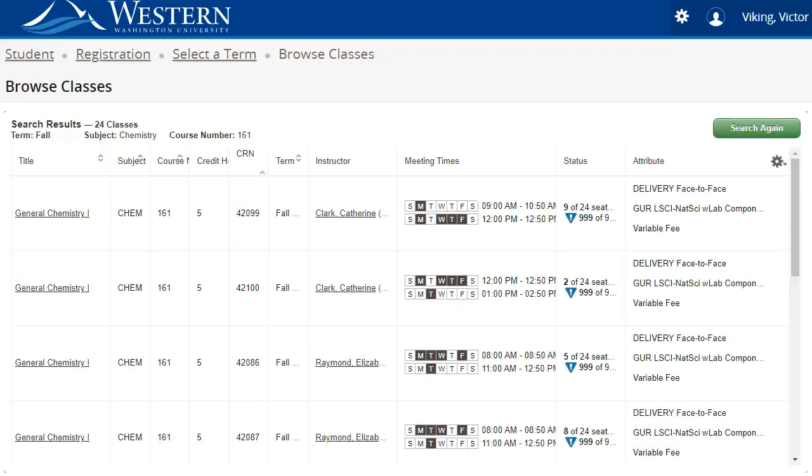Starting from the left, you can see the name of the course along with the subject and course number. Next, you will see the credit hours, the course reference number, or CRN, that identifies a specific section of a course, and the instructor. The 5-digit CRN is very important, as it is the number that is associated with the specific section of the class you will register for. Each section of Chemistry 161 has 2 times listed, one for the lecture portion and the other for the lab. Both are required, and you will register for them together at once.